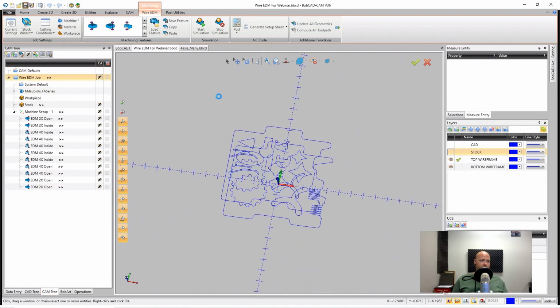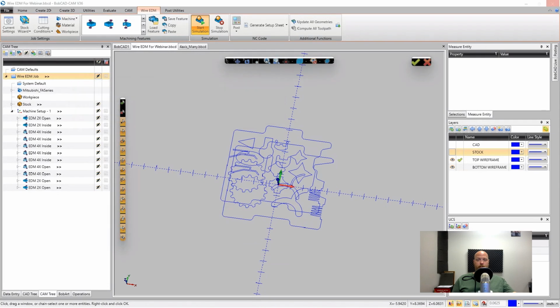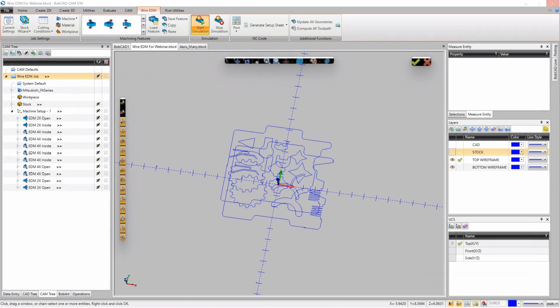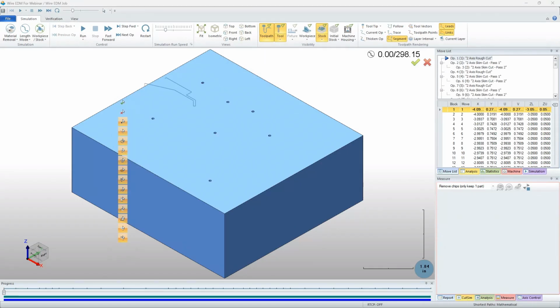We're going to hit save just in case. And then hopefully everything cuts great. If not, we're going to find out here real quick. So I'm going to say start simulation and wait for it to load. Click the wrong button there. There we go. All right.